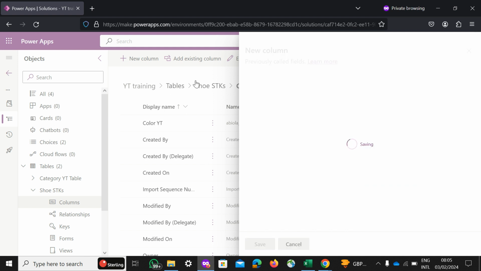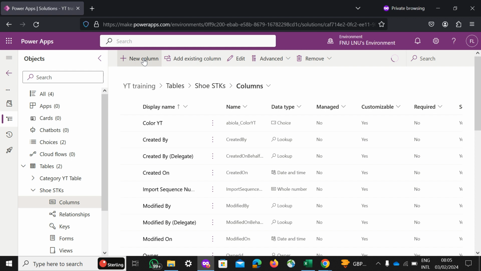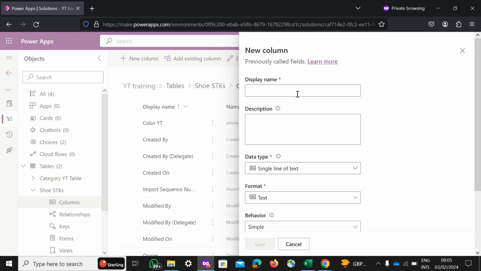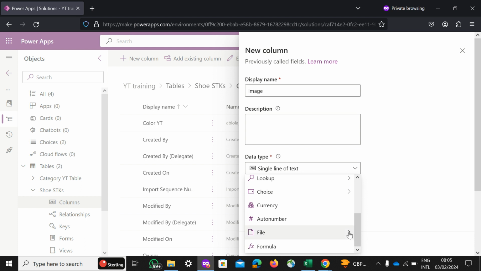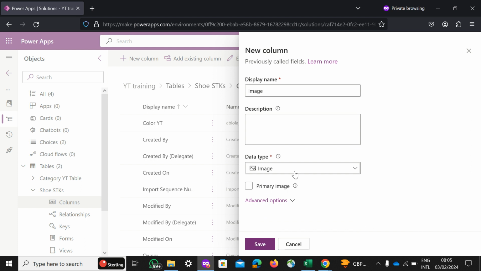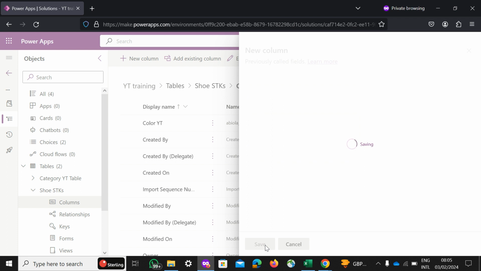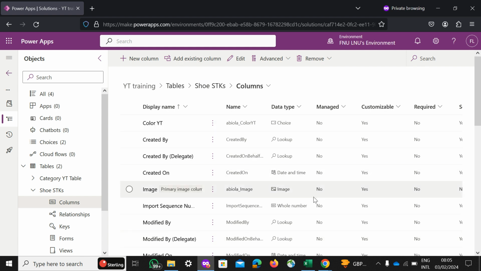So the next part is image, where we are going to put the images. The item image. For the data type here, instead of the others, we'll pick image, we'll pick file, image. Okay, file. Let me save that also.